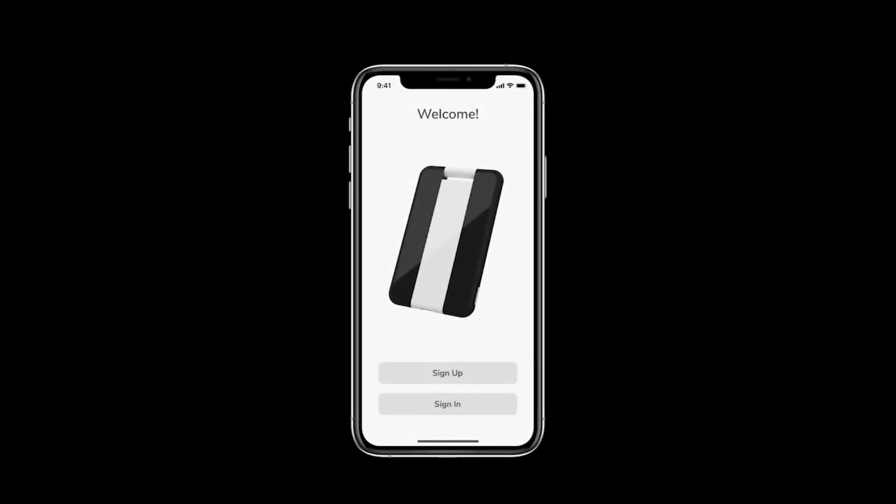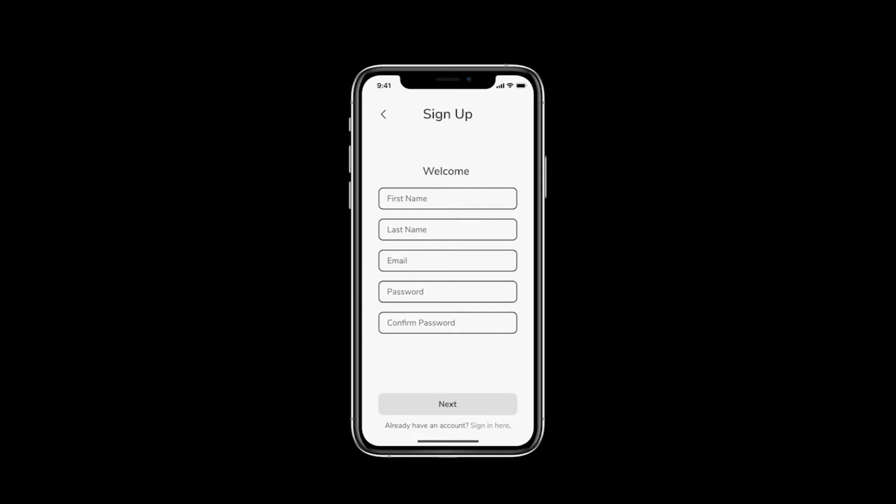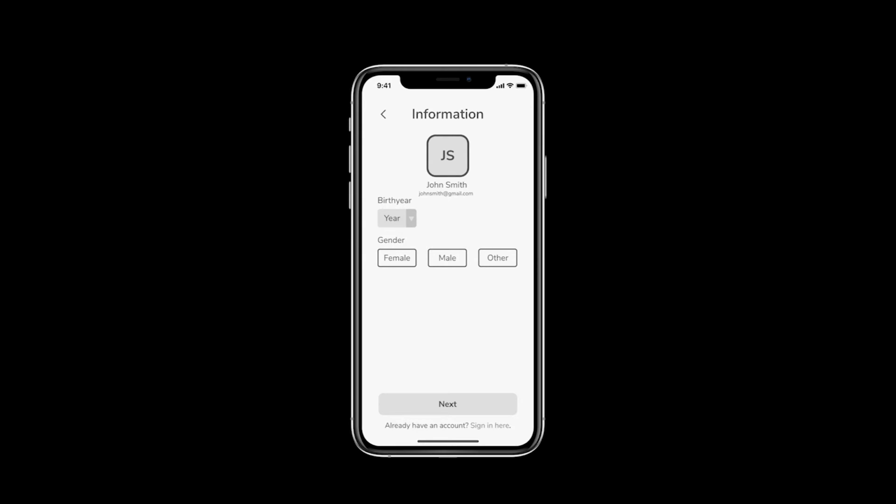Once you've downloaded and opened the app, you will need to create an account. To begin, click on the Sign Up icon below. Here is where you will need to enter your account information. After your account information has been set, hit the Next button to complete the next step.